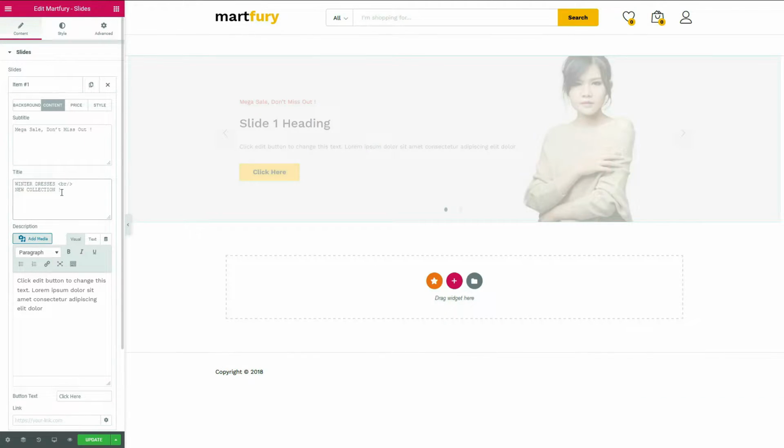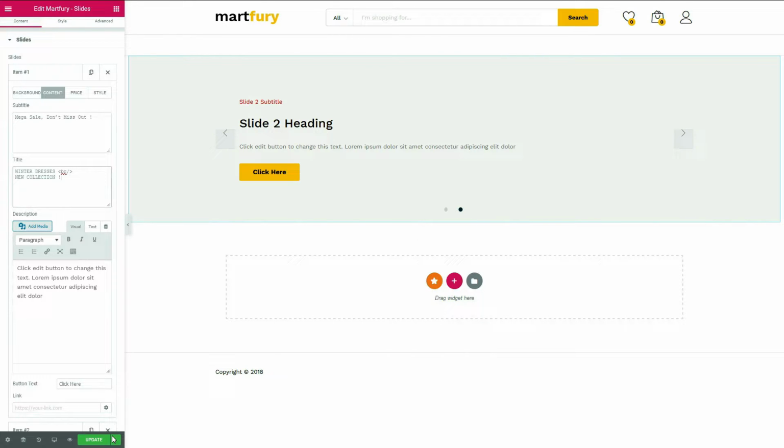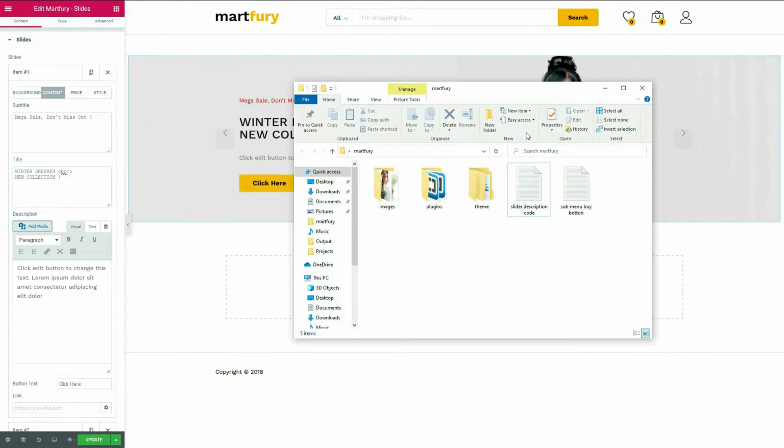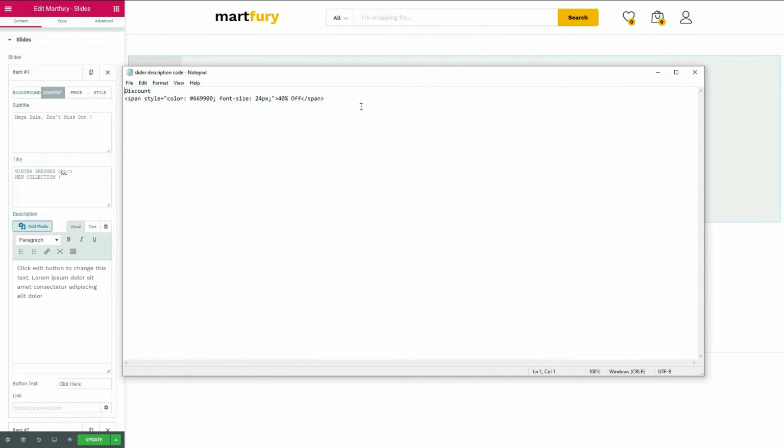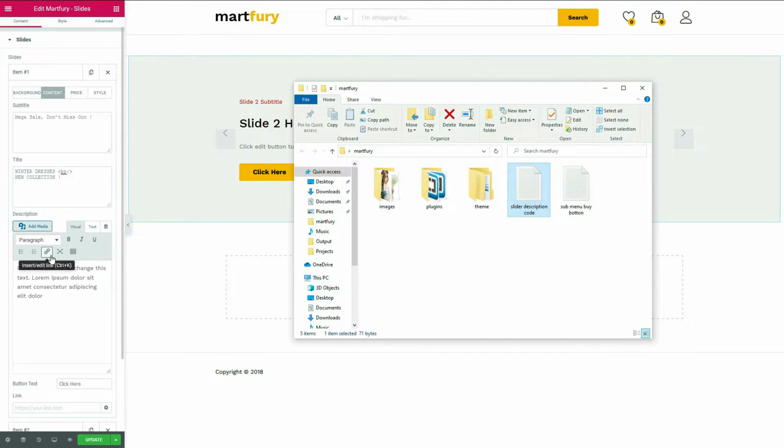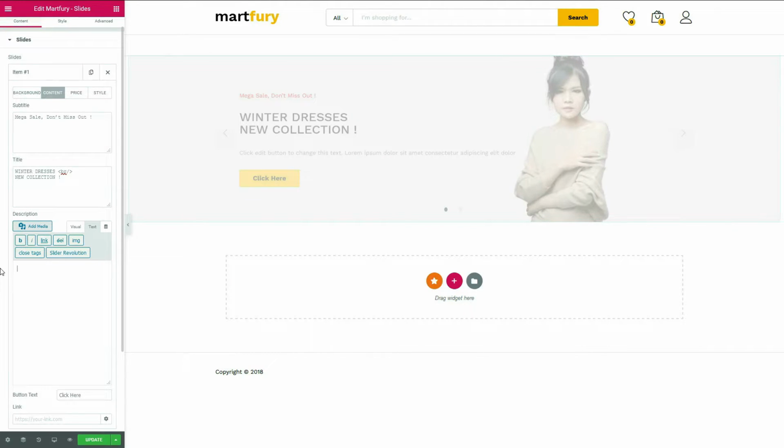I need this title. Now open the folder whose link I already gave you in the video description. After that, from there you have to open this one, the slider description code. Open it and select everything and copy it. After that come back here in the description option and switch to the text view, delete everything. After that paste that code.